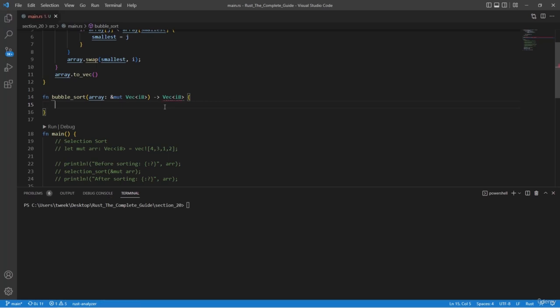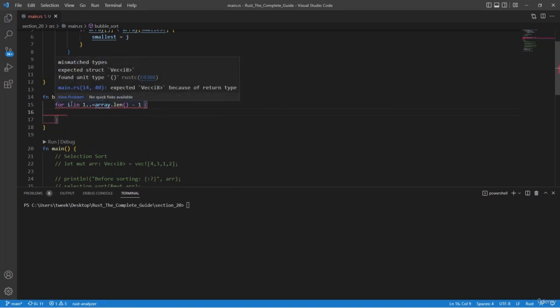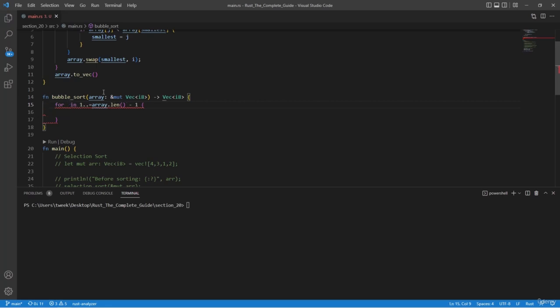So we know that we're going to need two for loops. So we'll go ahead and create our first for loop, and we'll say for i in 1 to the array dot length - 1. And since we know from the previous lecture that we actually don't use this i variable, we can substitute it with the underscore, and basically this tells our compiler, hey, we don't care about this value, so just put a placeholder in there and we're not going to reference that value at all.